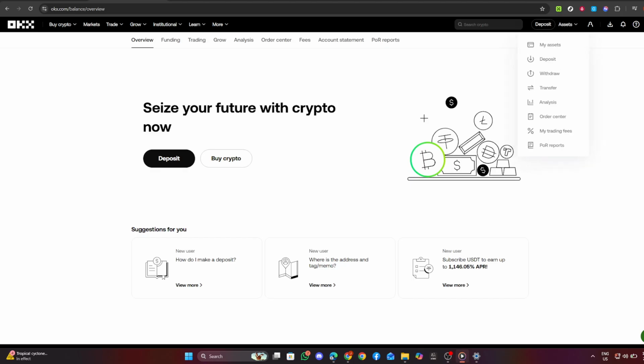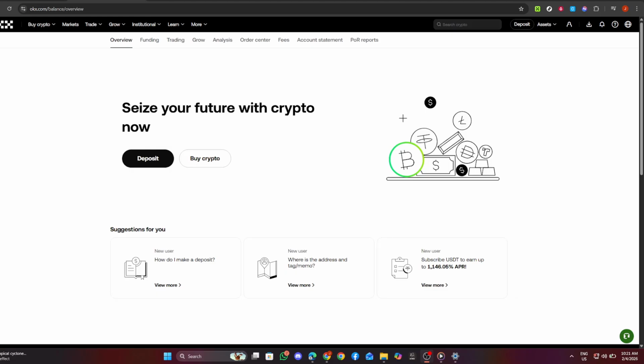First, open your preferred web browser and navigate to the OKX website. Type www.okx.com into the address bar and press enter to load the page. Ensure that your internet connection is stable for a smooth browsing experience.